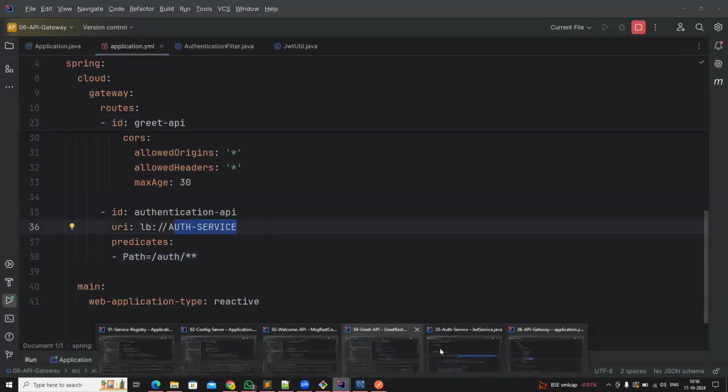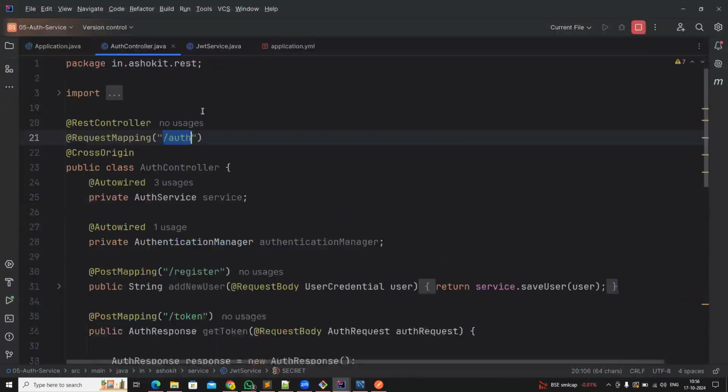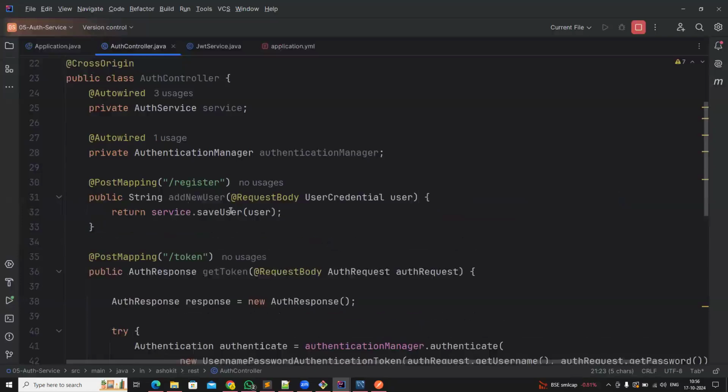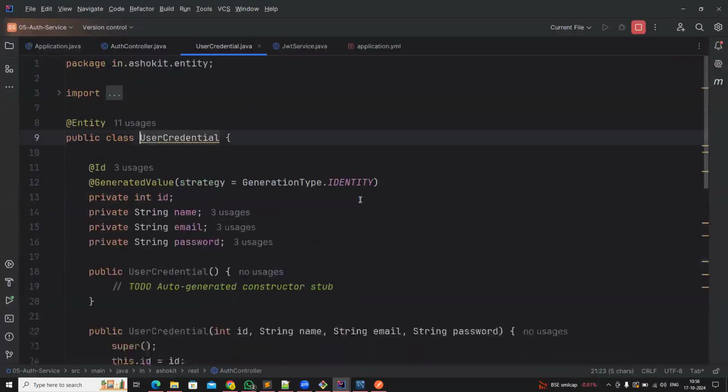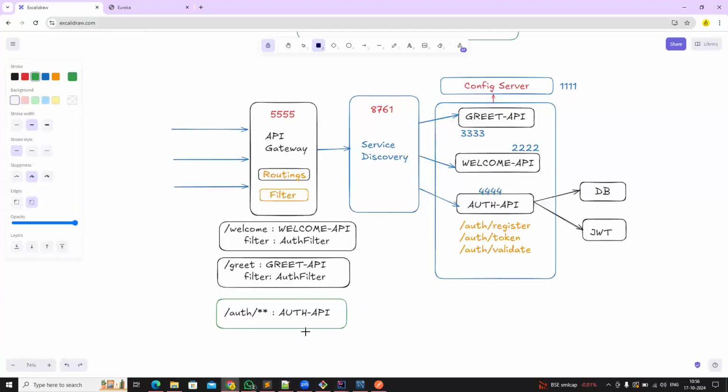In the authentication service, we have a post request method, which is the register method, expecting user credentials data in the request body: name, email, password. First, the authentication service will get executed from the gateway. First request will come to the API gateway. The API gateway will check the URL pattern. It is /auth/register. Forward the request to the auth API. The auth API register method will execute and insert the record into the database.